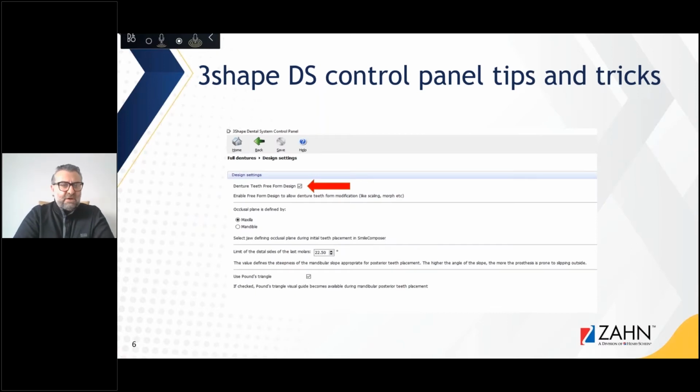I would like to start off with a couple of tips and tricks in 3Shape. For those of you who are avid users of 3Shape, this is probably a familiar interface. I want to talk about the specifics of going into the control panel and choosing full dentures and design settings. This is something that we get asked about, in order to get more accessibility to tweak the teeth design during the denture creation.